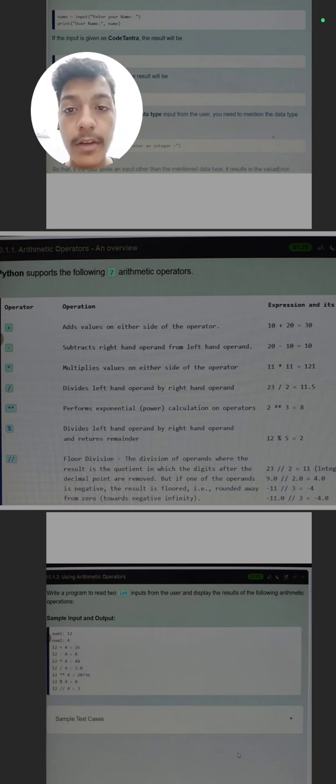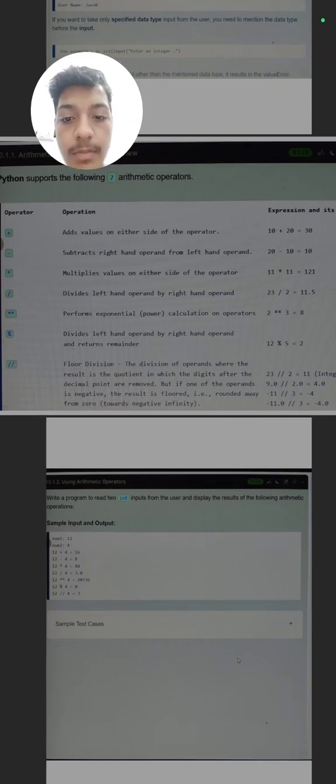2 modulus 5 will return 1, because the remainder in this situation will be 1. Next is float division. Float division is the division of operands where the result is the quotient, in which the digits after the decimal point are removed. So basically it is used to get us the quotient, which is the left side of the dividend.